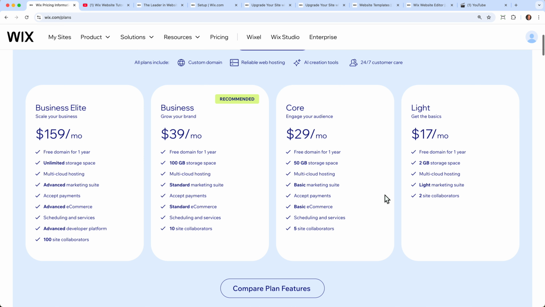But I would argue if you just need a basic website, you go with the Lite plan. And if you need a website with some more pictures and videos and maybe some payments involved and some online shops included and some more site collaborators, you can start with a Core plan.